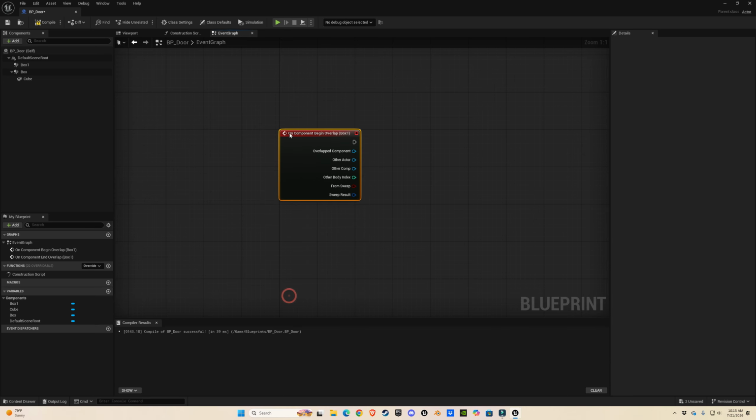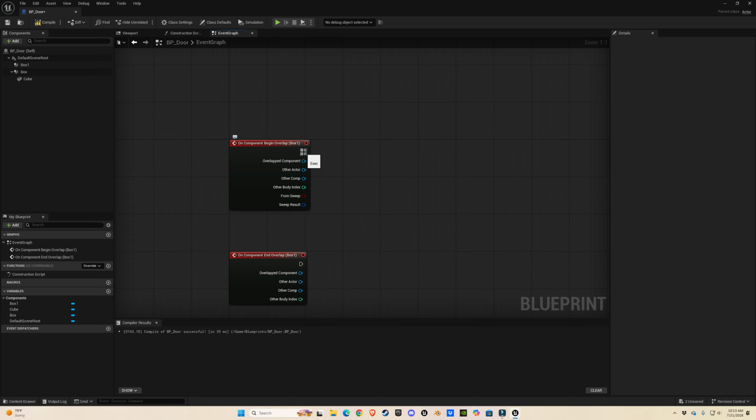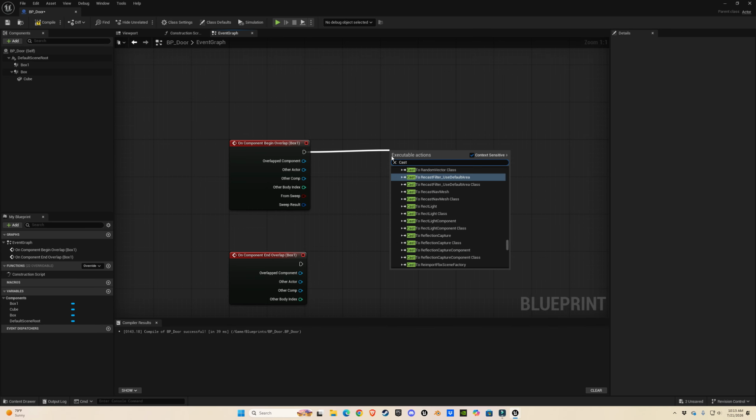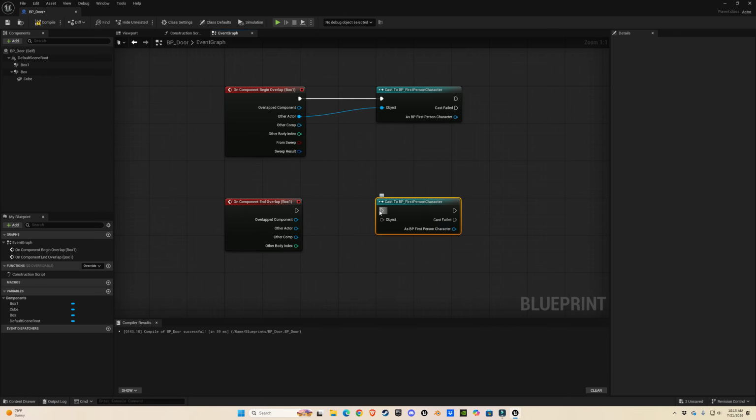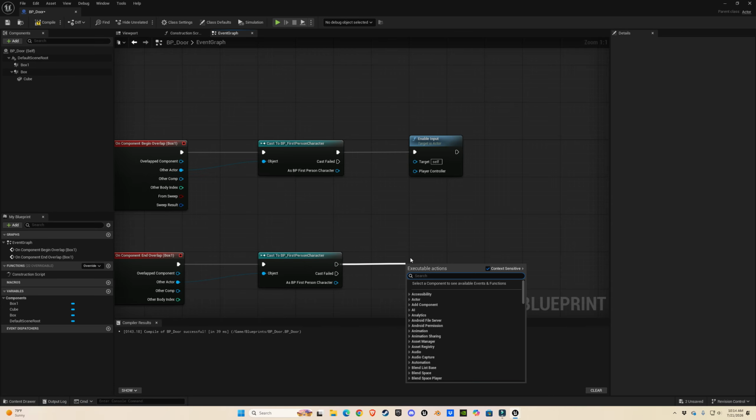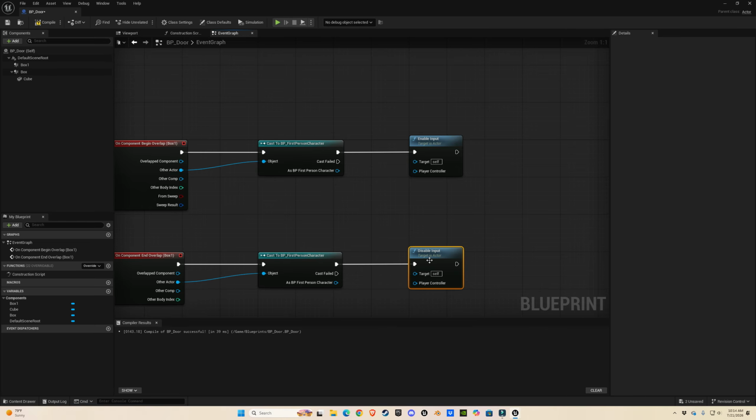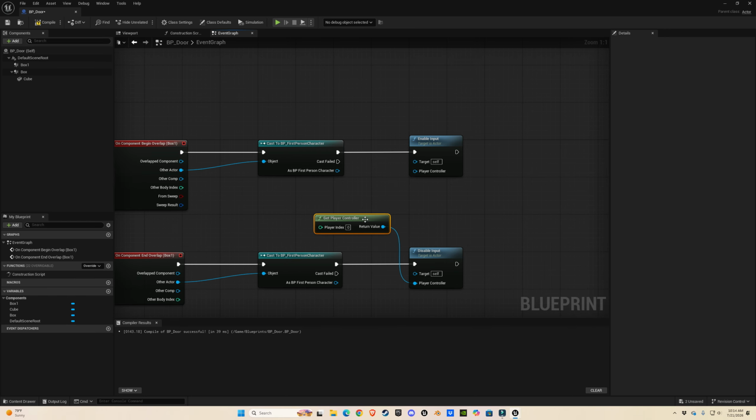Get rid of this. Make sure to drag these off of this, we're going to cast to BP first person character. Plug in the object with the other actor. The same thing down here. Off of begin overlap, we want to enable input, and then for end overlap, disable input. Off of player controller, we want to get player controller, and then the same thing over here.